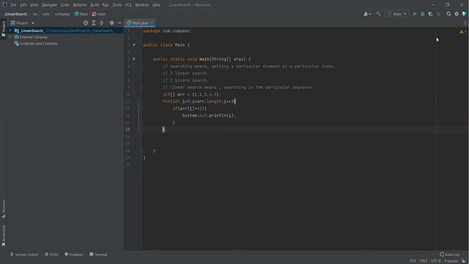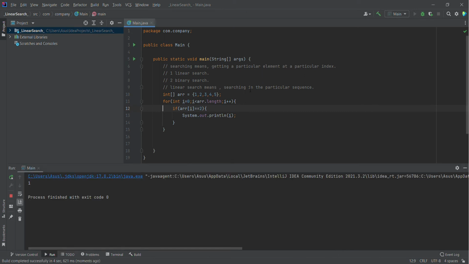Let me run it for you. See, 2 is present at index 1. As I told you earlier, the indexing of an array starts from 0. So 1 will be at index 0, and 2 will be at index 1. Suppose you want to search the index of 4. Let me run it for you.